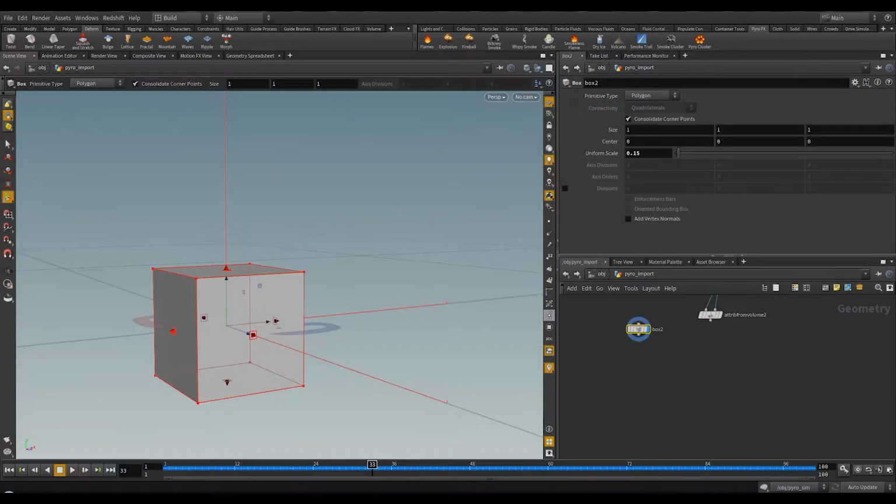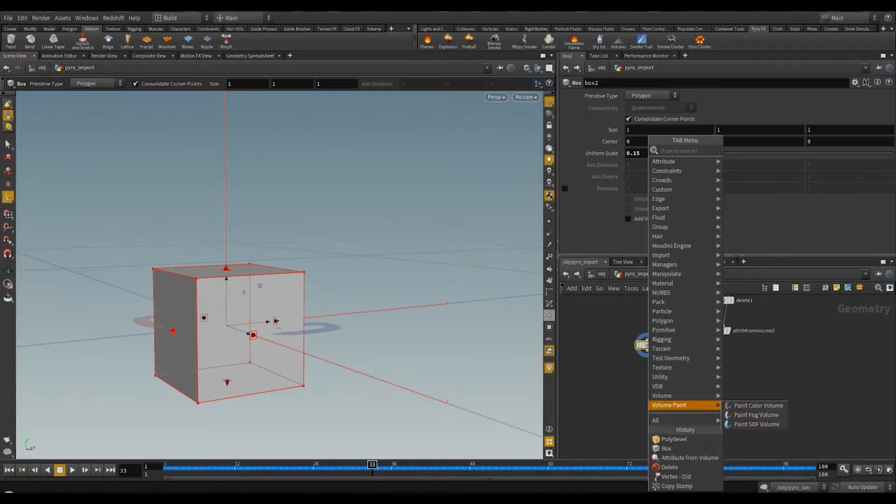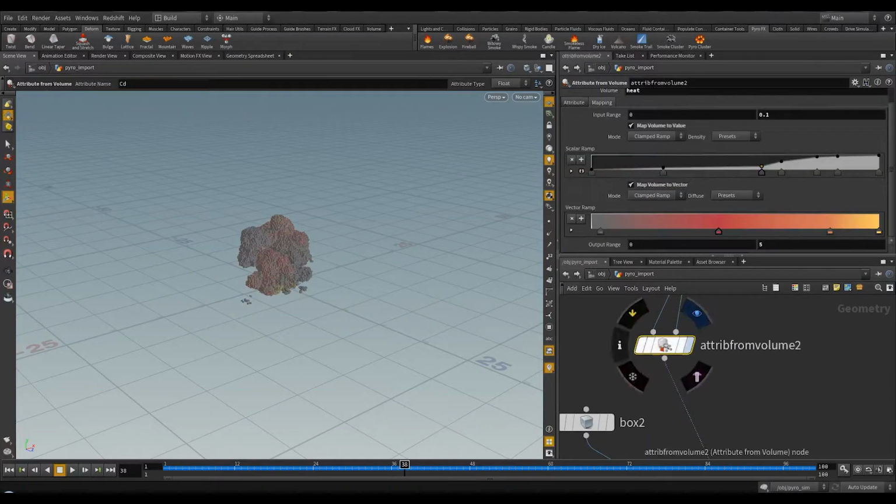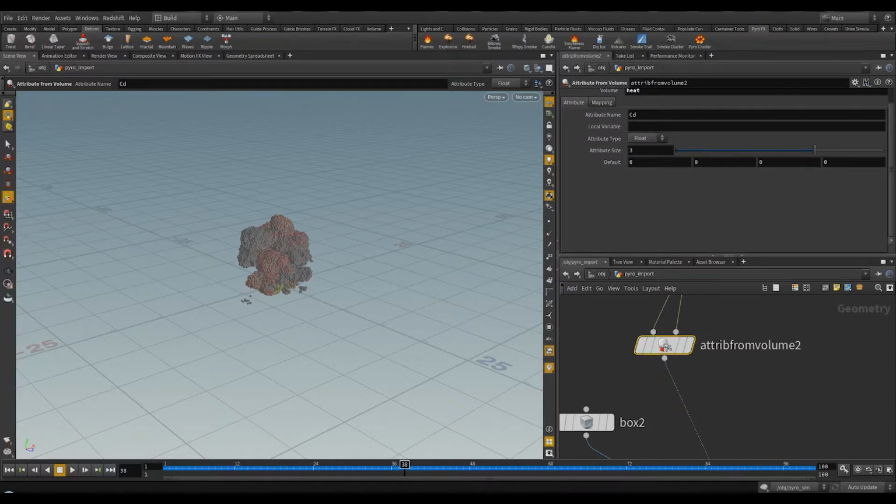So the next thing I do is create a copy stamp to connect the box to the attribute from volume. We just add these two together. Now I'm just going over it and changing some stuff. And so the last thing you want to do is create an animation with the flip book.